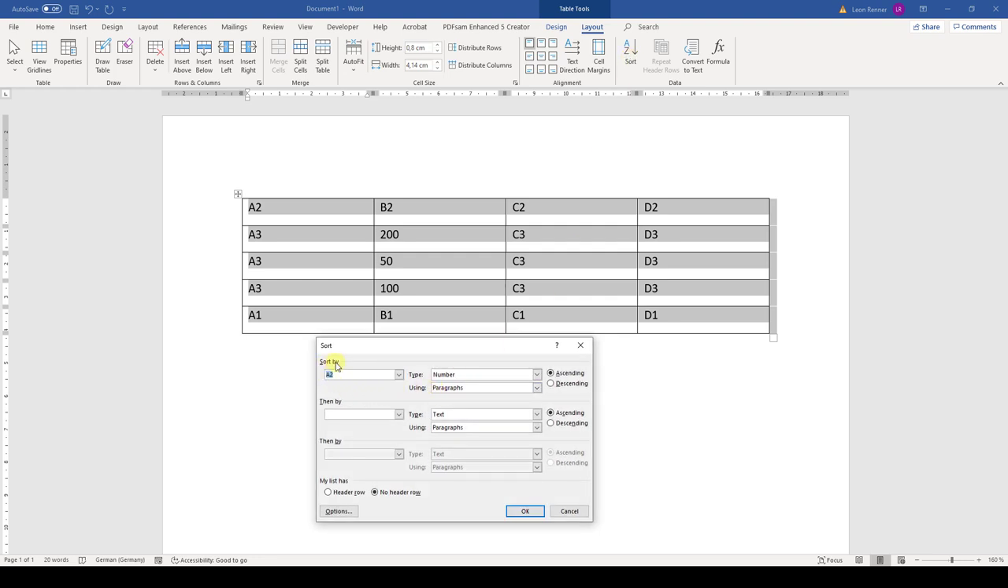So in the Sort By section, we select, for example, the first column. And since the first column only contains letters at the beginning, we use the sorting type Text here. And I will choose an ascending order, but you could also choose a descending order. And as you can see in the first column, we have three cells with the same content, so three times the content A3. And therefore, we will also want to sort the second column.